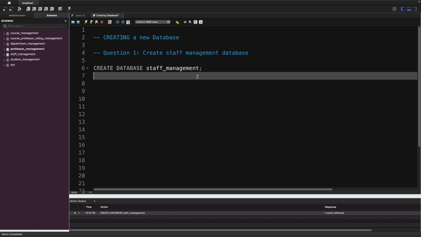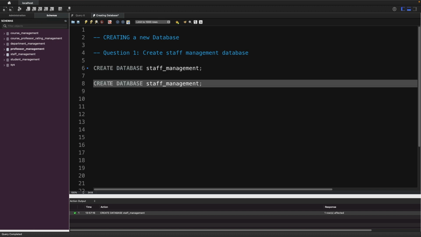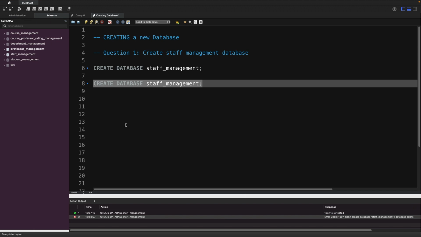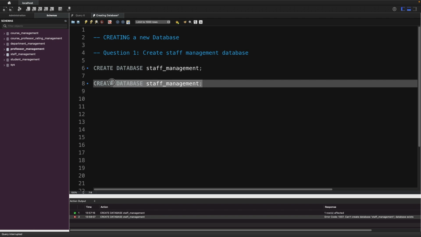What happens if I just copy this command and try to create the same database one more time, right? Let's execute this one. You see what it's saying? It's saying at the bottom there is an error, right? It's saying cannot create database staff management, the database exists, right? Now we have seen how to handle this situation, right?